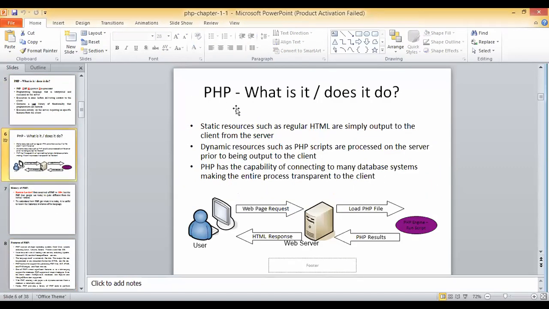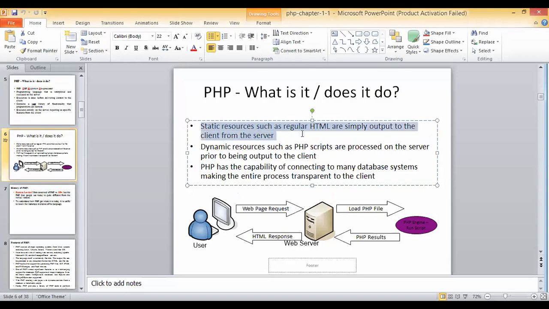You can see over here in this diagram how the pages are responded to and how it requests. So what does it do? Static resources such as regular HTML are simply output to the client by the server. Dynamic resources such as PHP scripts are processed on the server prior to being output to the client. Means before giving it to the client, we process it on a server.